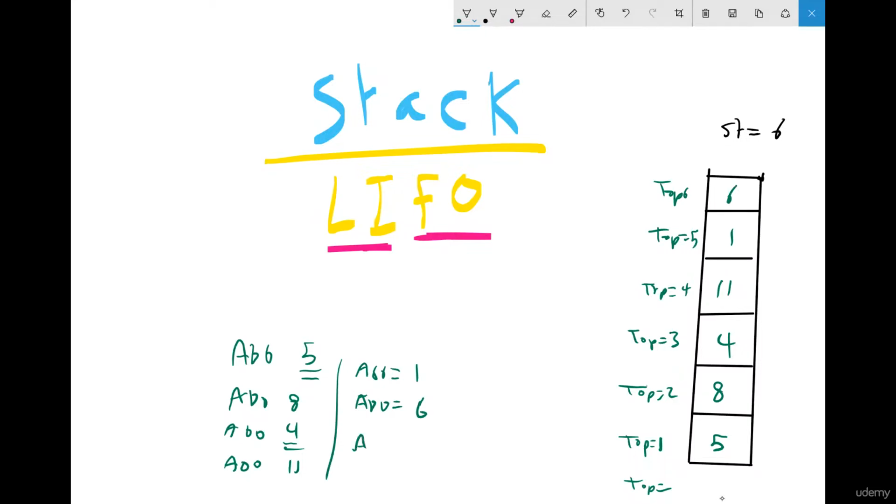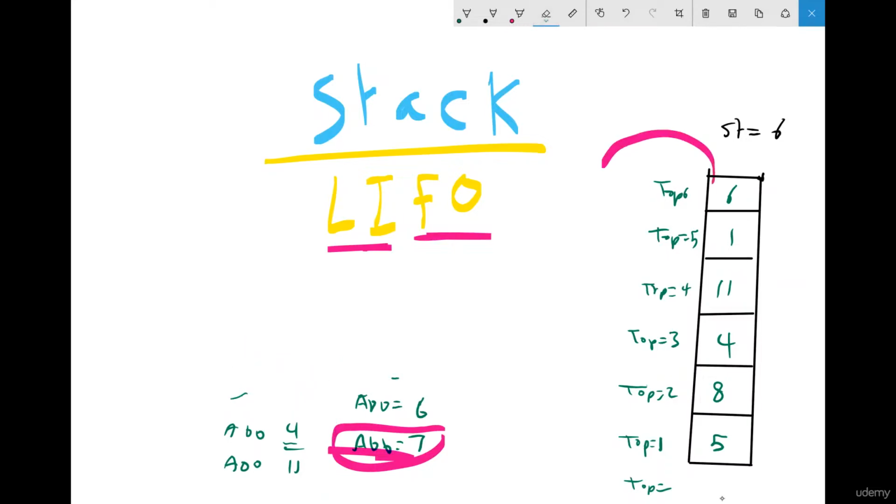Now I say, okay, add 7. You say, wait, the stack is full. I cannot add more. So ignore this step, this cannot be added. Now, if you want to take an element from the stack, how would you take it? When you want to take an element from the stack, you take the last one from the end. So what is the procedure for taking the element?